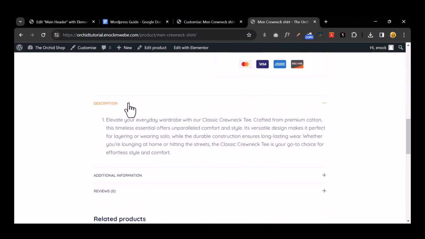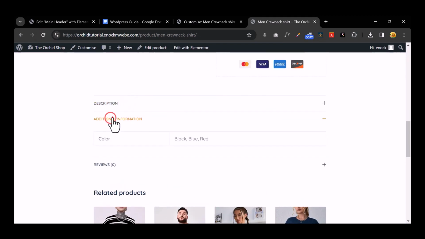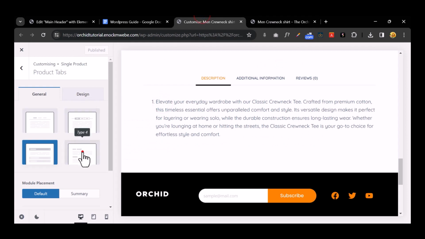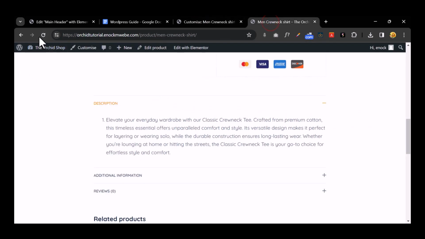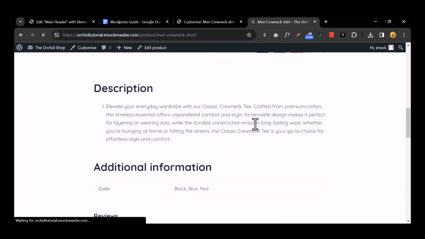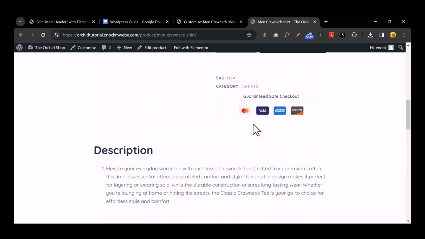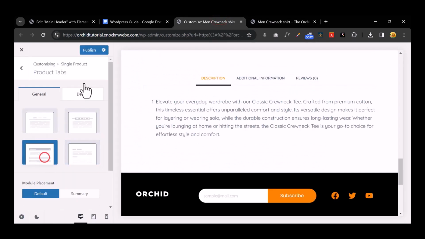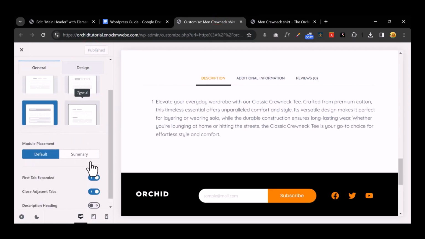And type 3, I think this is nice. We're having an accordion sort of design. Then let's see how type 4 is looking. So you guys can choose whatever you feel looks nice for your website. I think that would be okay. No, I don't like this at all. I'd rather go with type 3.